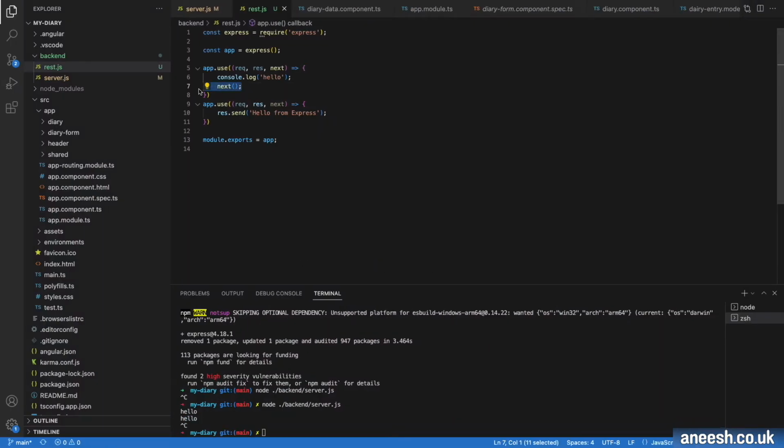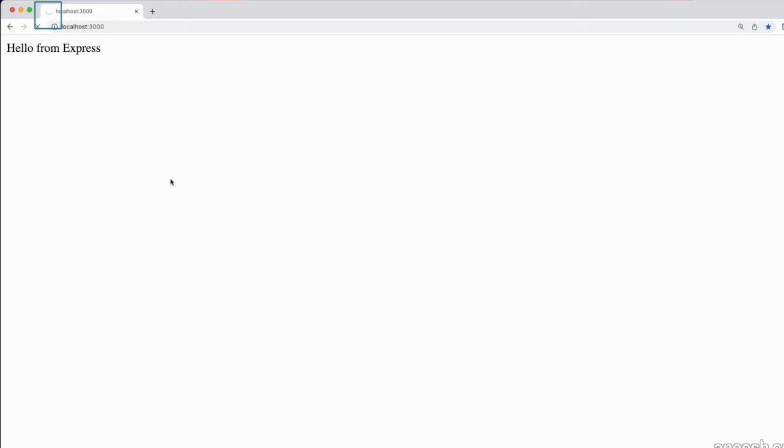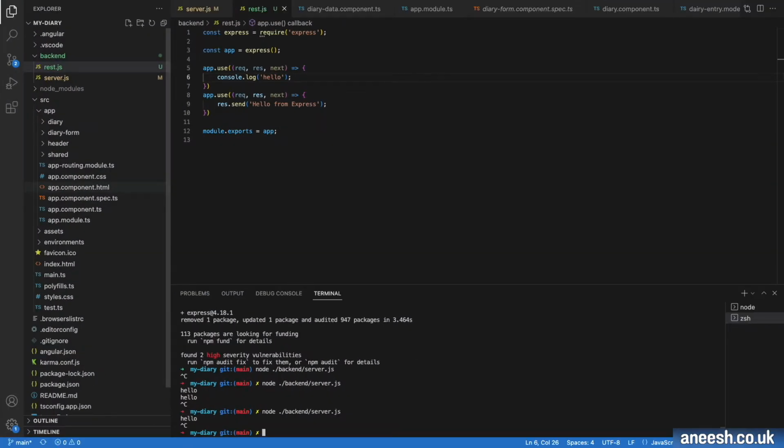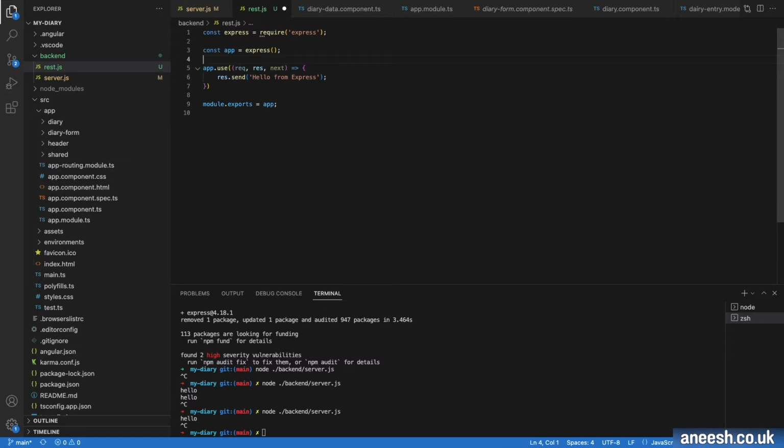Now if I remove the next method call and restart the app, we can see our browser page is loading infinitely, and that's because it's entering this first middleware method. No response has been returned, and it's kind of stuck there because it doesn't know where to go from here. There's no next method being called, and that's what's causing our backend server to remain in limbo.